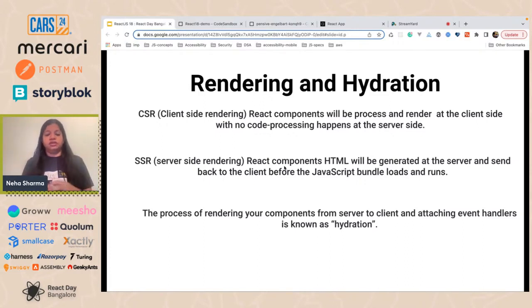The process of rendering your components from the server to the client and attaching event handlers to them is known as hydration. So once your HTML comes from the server and is at the client, when we start attaching our event handlers, basically making our components interactive, that particular phase is known as hydration. But why are we talking about it? Because Suspense is very much related to understanding how server-side rendering and hydration work.